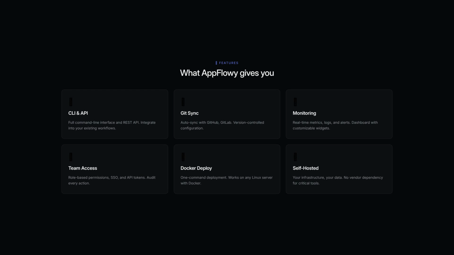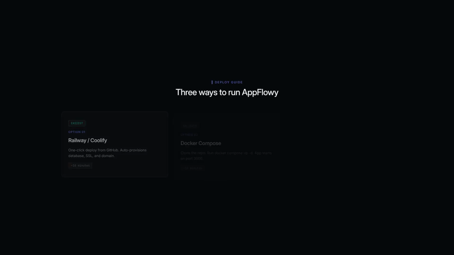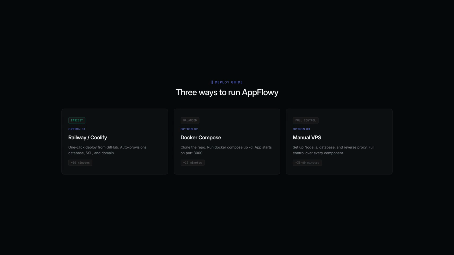AppFlowy runs on Linux, macOS, Windows, iOS, and Android. One codebase. Flutter makes that possible. The Rust backend handles authentication, file storage, and collaboration. Real-time editing is coming. Right now you can share workspaces with other users if you set up a server. The official server software is open source. You run it, you own it.